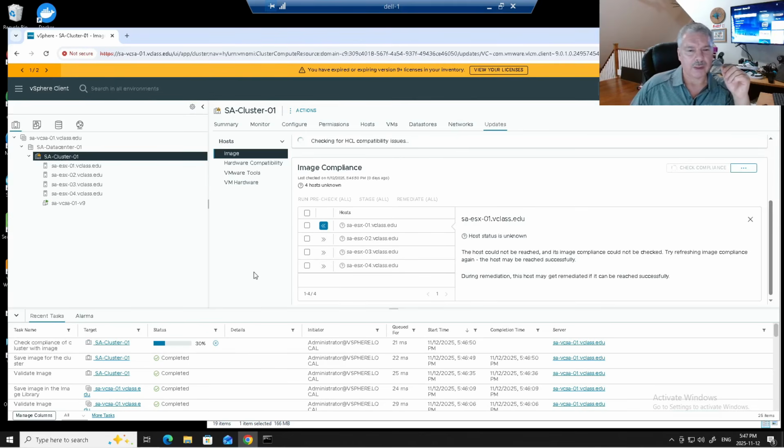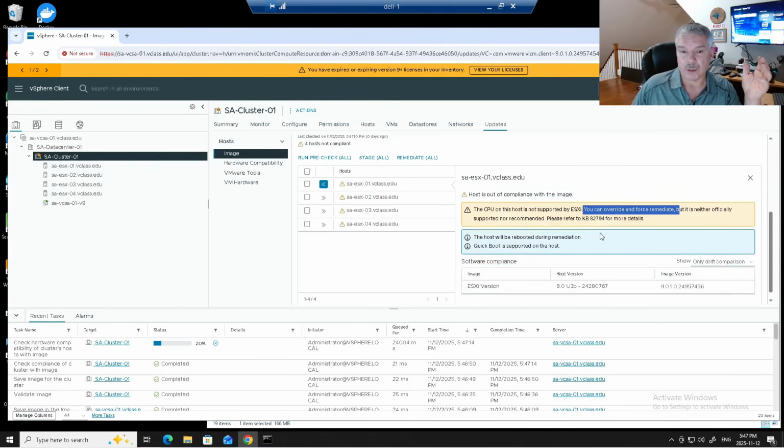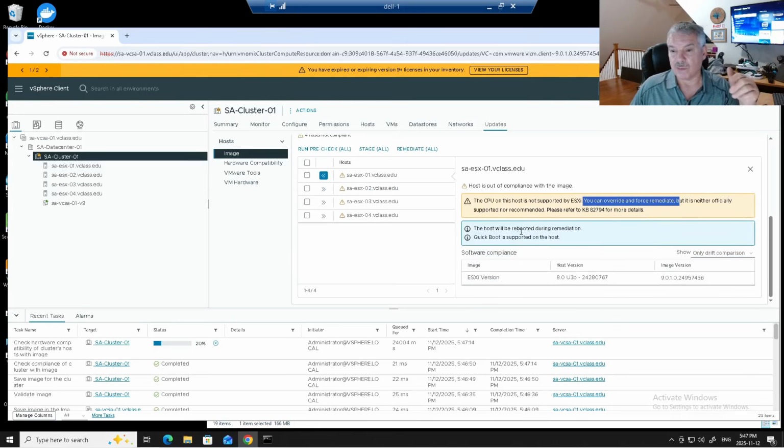So it's checking compliance on my cluster, all right? So we'll give this thing a few minutes to do its thing. It's kind of just checking it. So before it was at version 8.0.3, and now it's going to check and see if everything's compliant with version 9.0.1, and it won't be. Notice it's come out. It says the CPU in the host is not supported by ESXi. You can override this with the force remediate. Yeah, the CPU inside my physical host is not supported officially by version 9. Okay, so this is why I'm getting those errors. So I'm going to force it, right?